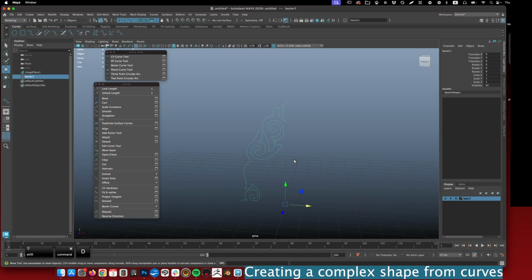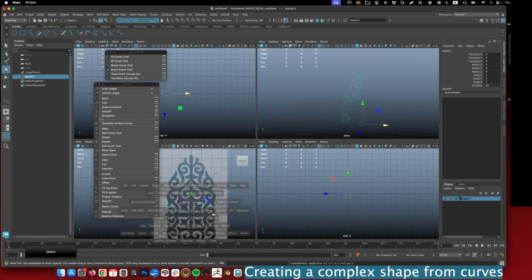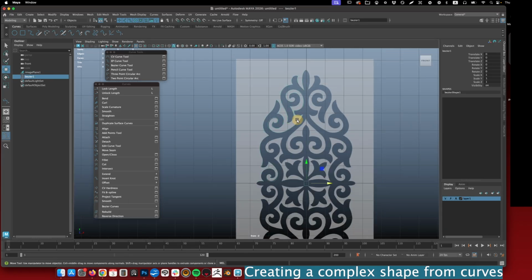Now I delete history, I freeze transformation, and I go back to front view. Cool, so now I have this part of my curve. I'm going to duplicate it using Shift D. So I'm going to switch to scale, and while holding J, I'm going to scale it backwards, so we'll have a perfect symmetrical part of it, just like that.